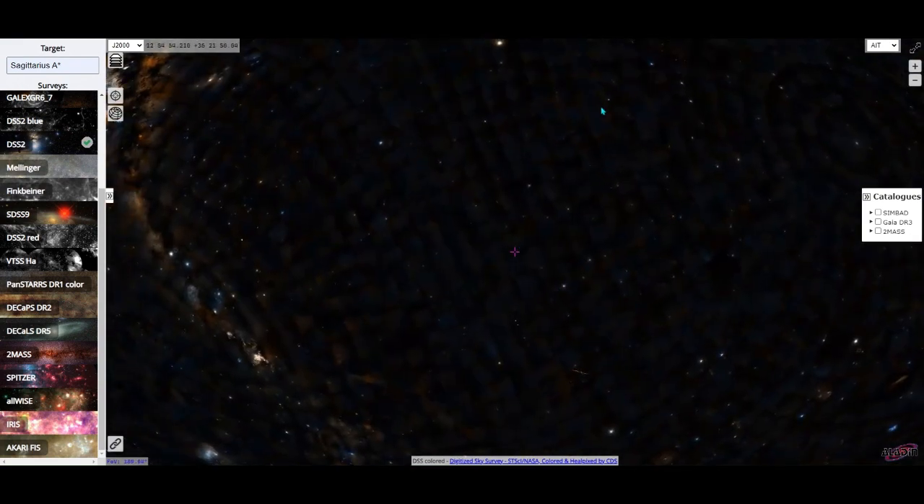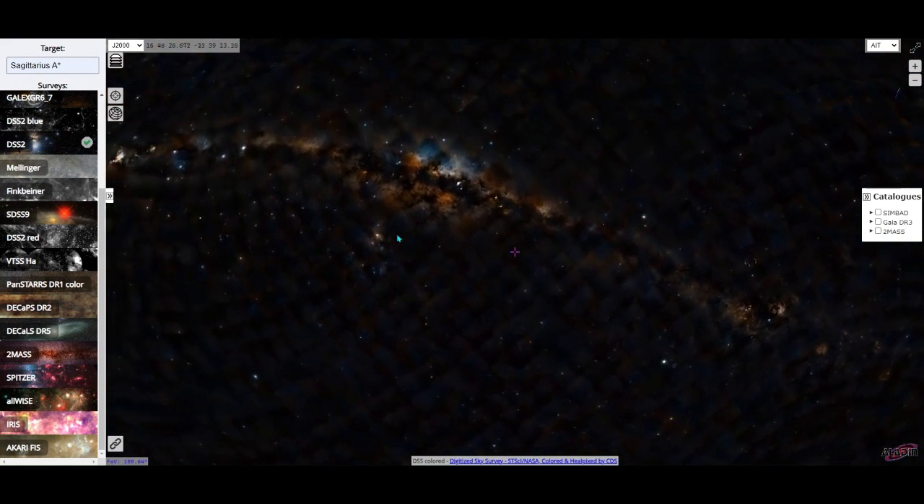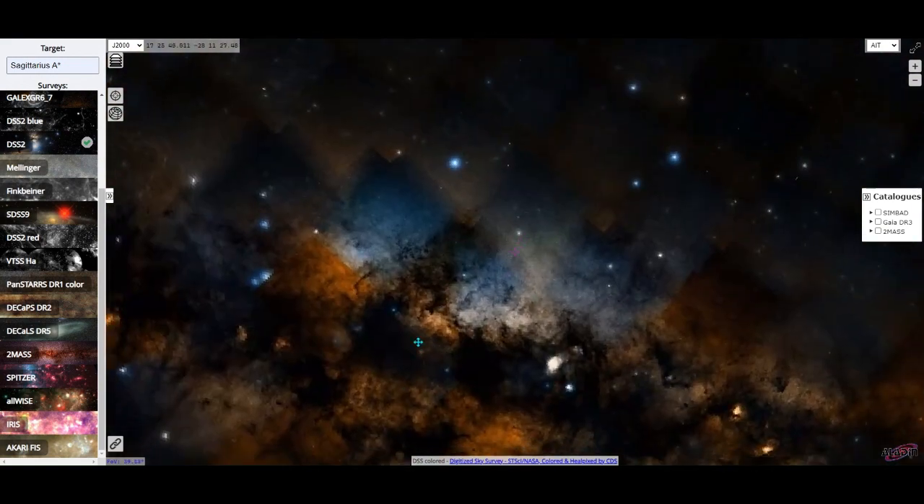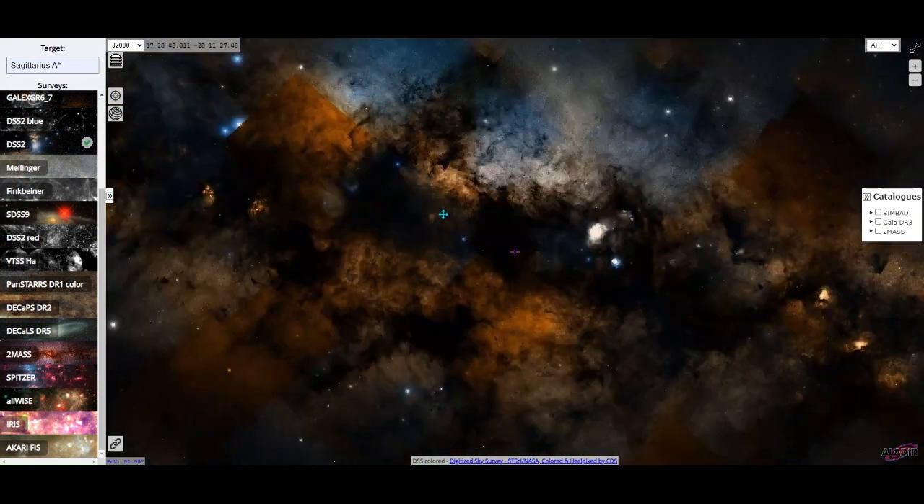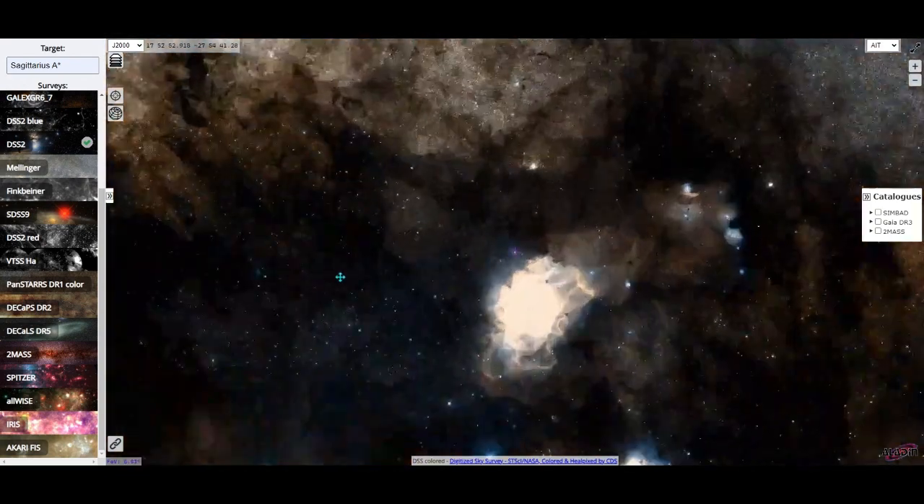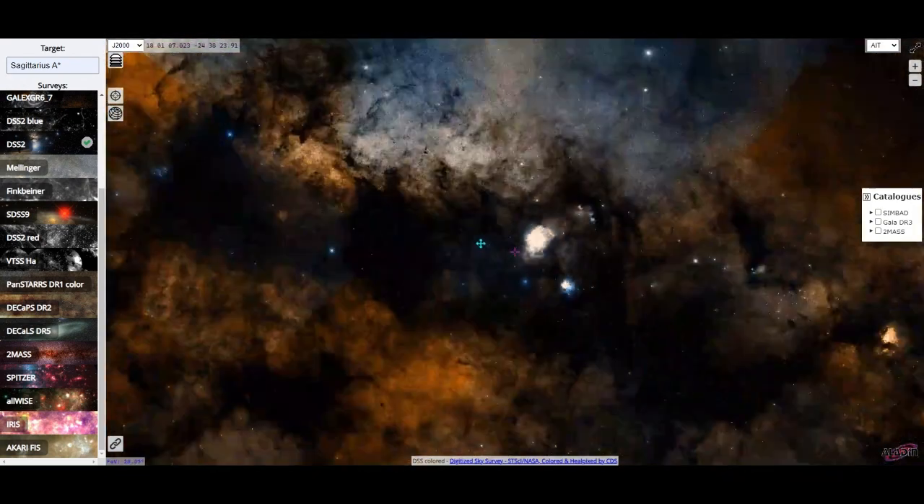Everybody knows what visible light is. Everybody has seen visible light. What we see with our eyes is visible light. So this is the Milky Way right here.